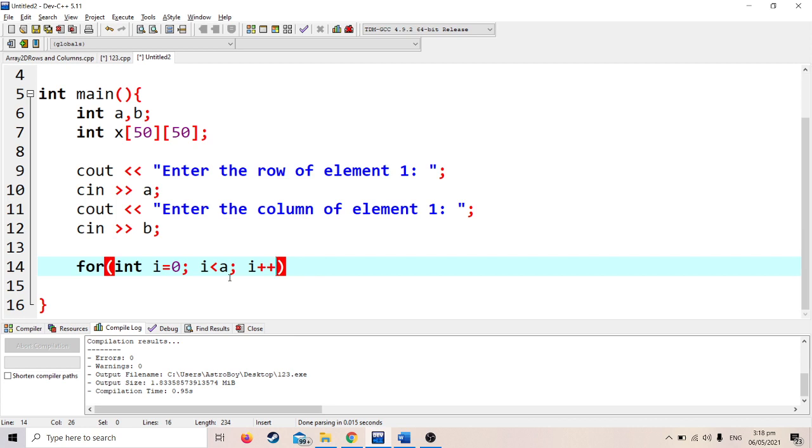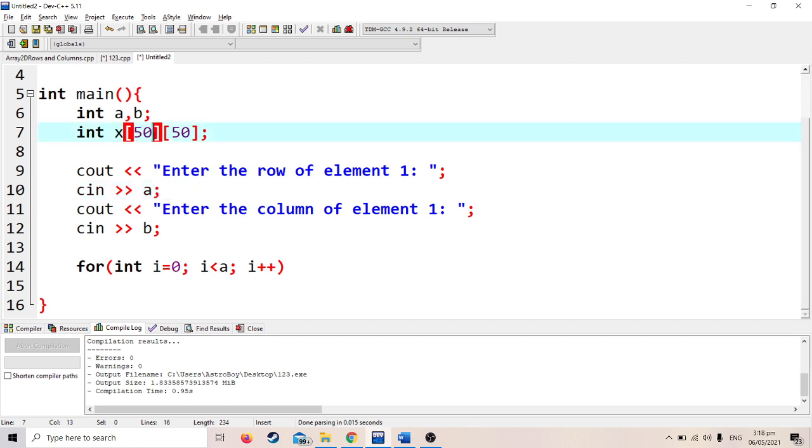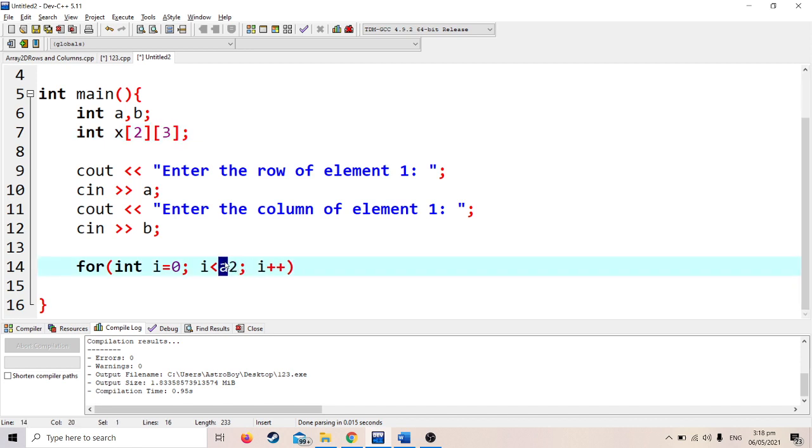Then increment. Why A? Since it is the row, right? On our previous example, for example, it was 2 by 3. What we compare here is 2, no? Why 2? Because 0, 1, 2. So the statement becomes false when it reaches 2. So only two rows can be entered. So i is less than A because, for example, the input row here is 5. So i is less than 5, so it will stop at that number.